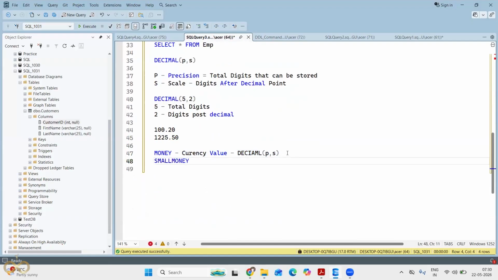Small money as well we are having. So this is for smaller currency range, we can say. Okay, then what else we are having apart from these two data types? Small money will always take half the volume of this data type to store the data. Let's say if it is taking 8 bytes, it will take 4 bytes to store the values.